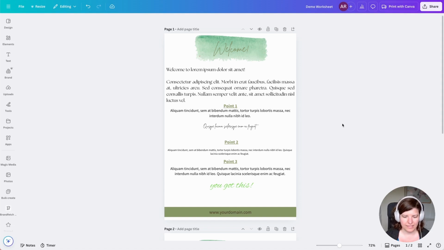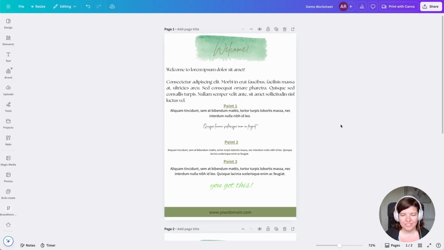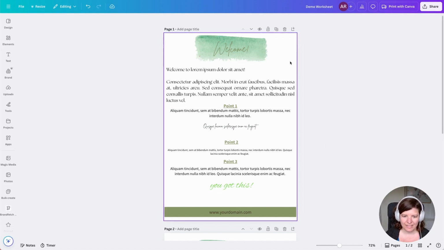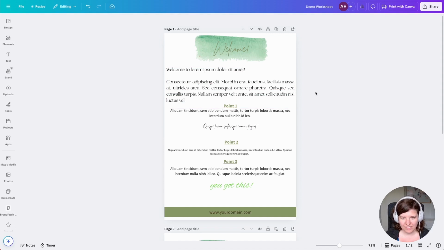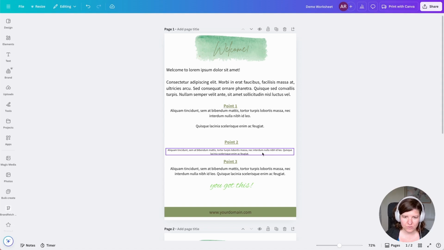Let's start with the text. You need to make it easy to read. If you want to use a script or fancy font, save it for the big text like headings and callouts. For the main text, choose fonts that are easy to read. Keep your fonts and font sizes consistent. If your text is too small, it's hard to read. But if it's too big, it can also become hard to read, especially for longer text.